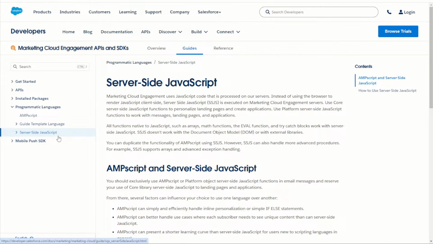The curious thing is that server-side JavaScript is just a server-side implementation of a typical client-side JavaScript. It's effectively the same code and same syntax. What this means is that you'll have a lot of access to resources online to learn how to do JavaScript, and that same learning is applicable in your server-side JavaScript experience in Marketing Cloud.